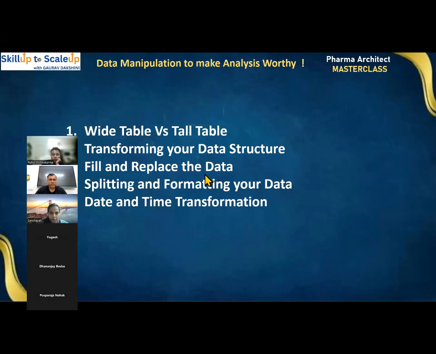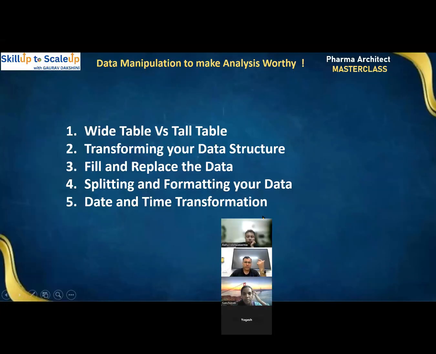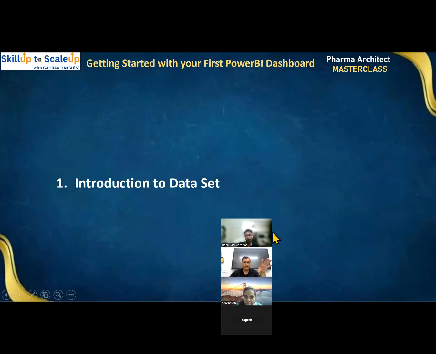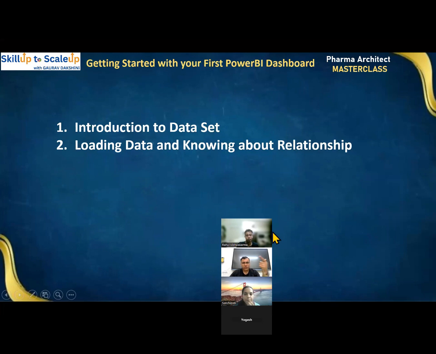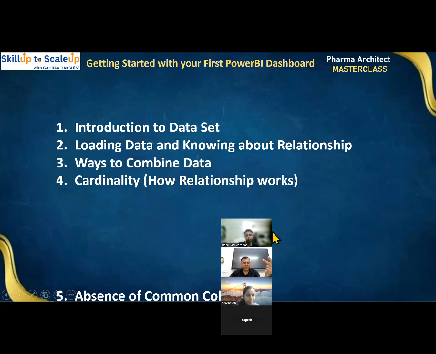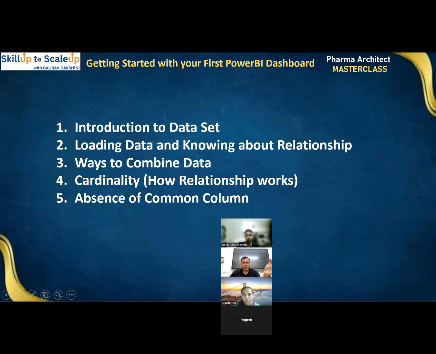So here is what we have seen so far. We have seen wide versus tall tables, how to transform the data, how to fill and replace the data, how to split and format the data, and date and time transformation. This entire big part we have completed. And then we have done loading the data, combining the data, and the absence of a common column. So this one part I will show you now.